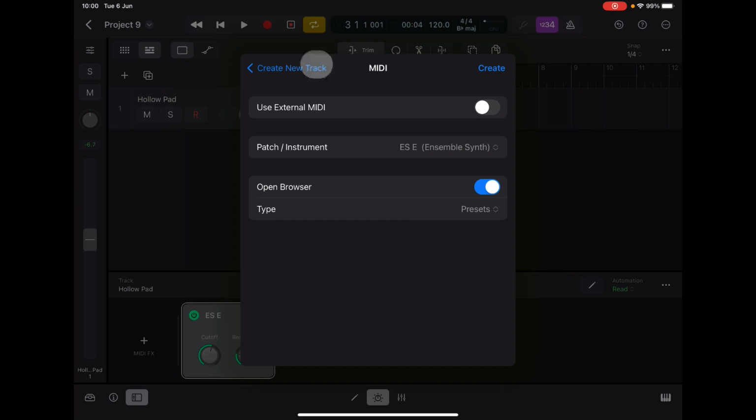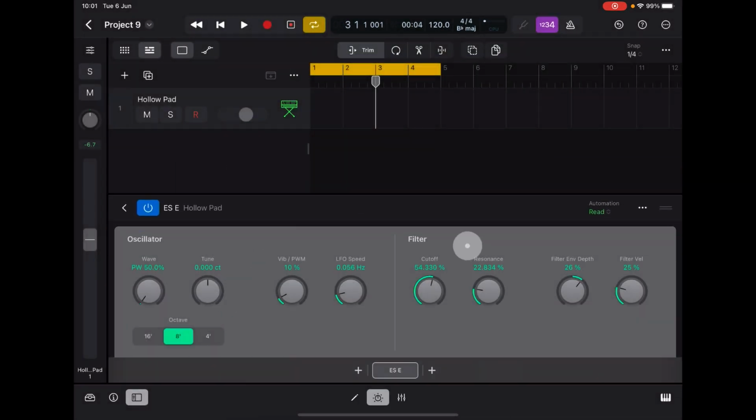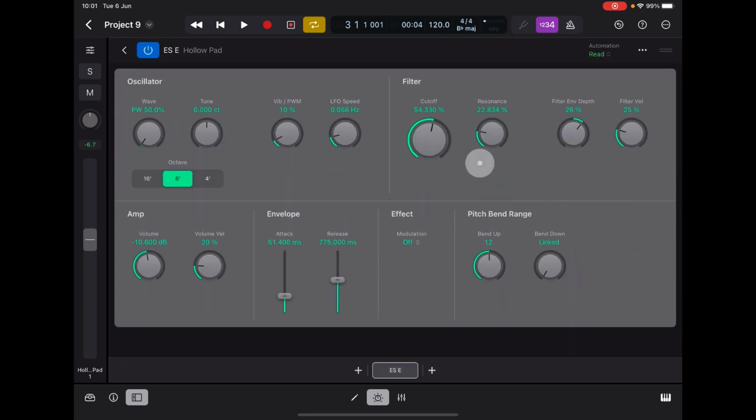Right, okay, super simple. Let's just quickly open this up and open it full screen, and I'll give you a tour. It's a very, very simple synthesizer designed for making ensemble type sounds. So basically, I've set this to its basic patch, kind of nothing going on.